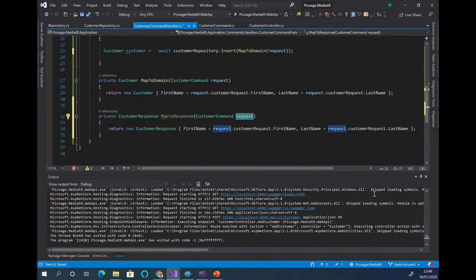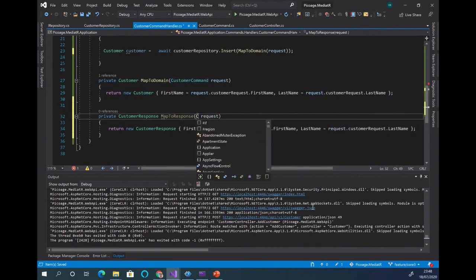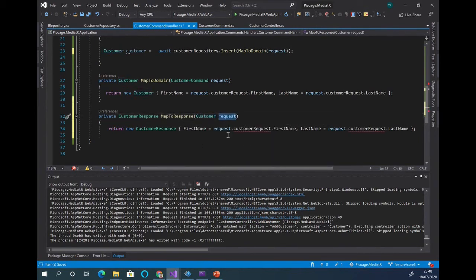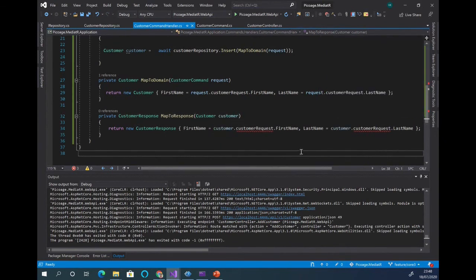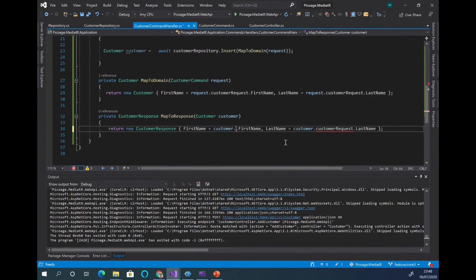Yes, that's all we need here. It's perfect. Okay, sorry, just need to change this to customer type. Maybe just going to do Control R R to change the name here as well. It's going to be customer. Apply, and we just need to go and remove this dot customer request, and that should be it.